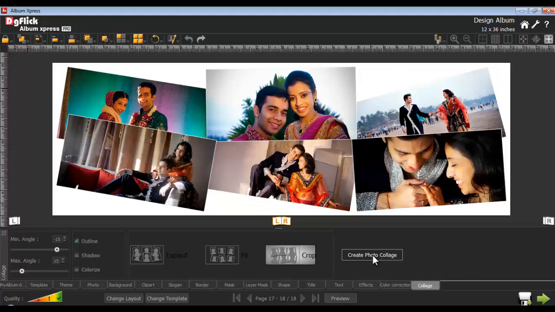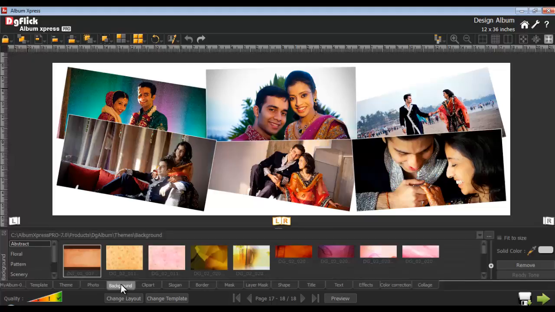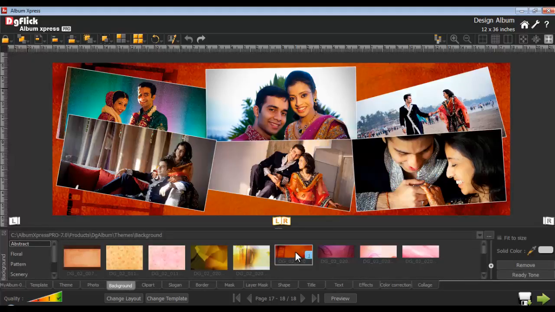To make your collage more attractive, you can insert backgrounds to the collage. Here, go to the Background tab and insert the choice of background. And your photo collage has been created.